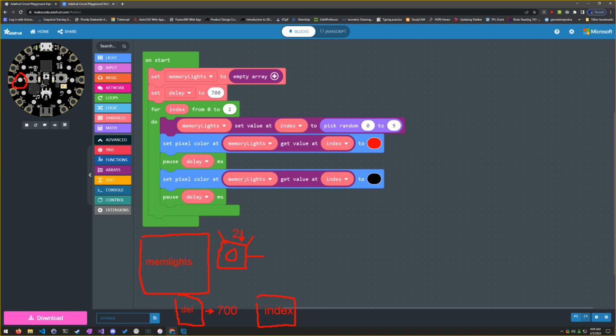Set pixel color 2. Open the memory lights box. Get value at what's an index. So I'm saying open up the index box, right? Which is 0 right now. Open up the box at 0. What's inside? 2. So we turned on 2. We turn off 2. Pause. Open up the delay box. What's inside? 700. Go back.